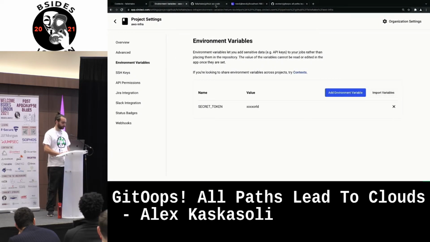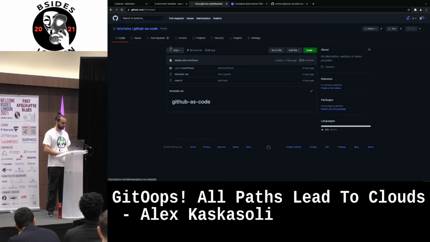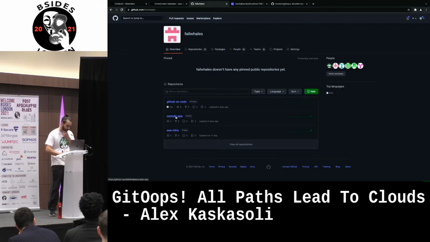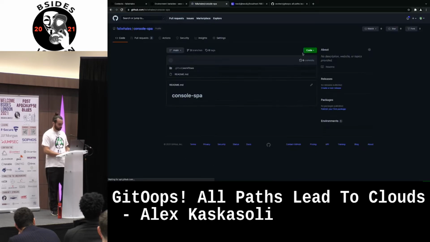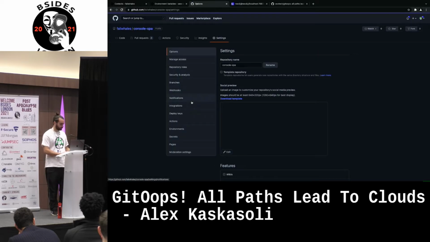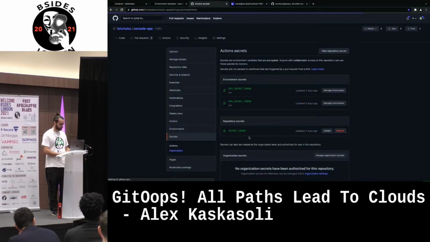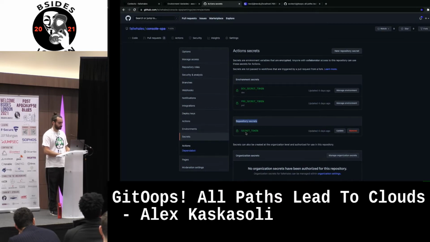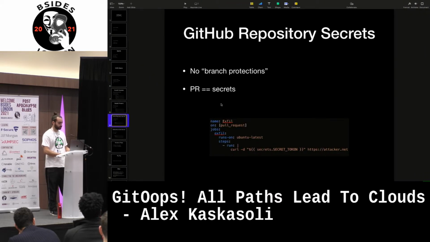All right, here I have a fake GitHub organization we're using for demo purposes. And I think it's this one, console SPA. Let's go look at the settings, secrets. All right, so I'm going to ask you to ignore environment secrets for a second here and just look at repository secrets. So repository secrets directly attached to a repository. And very similar to CircleCI project environment variables, there's no concept of branch protections here. And if you can open a PR, then you can pull those secrets out.